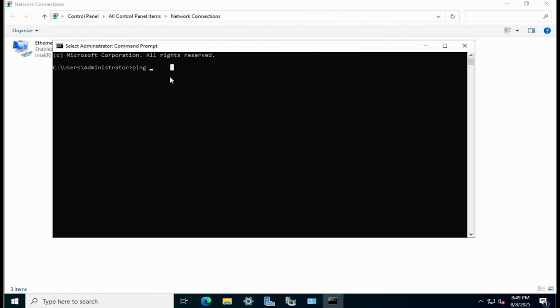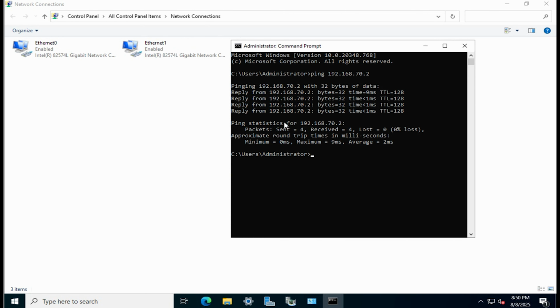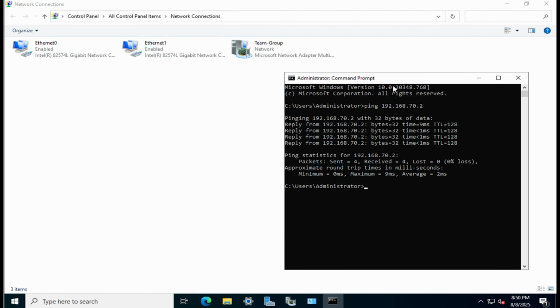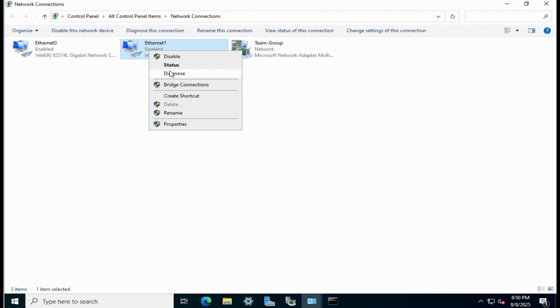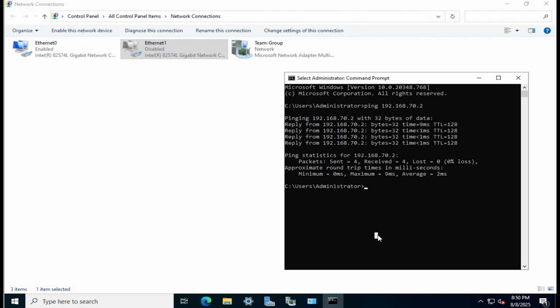On the server, ping the gateway to check reachability and redundancy or failover for the NICs. Now we bring down the physical interfaces one by one and check the ping result for better understanding. When one NIC is down, there is no ping loss.